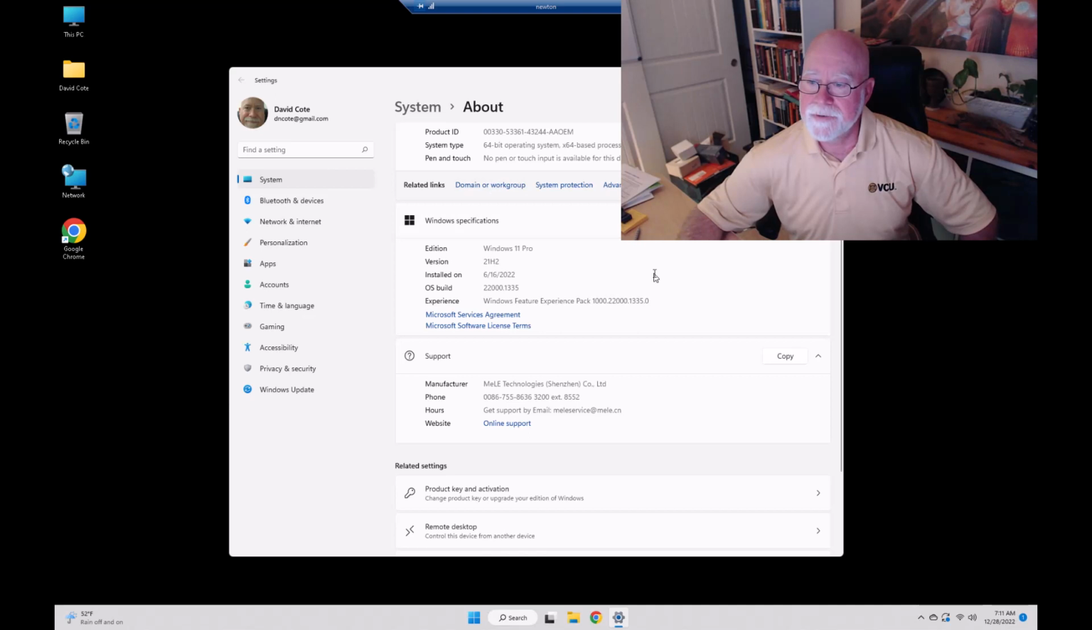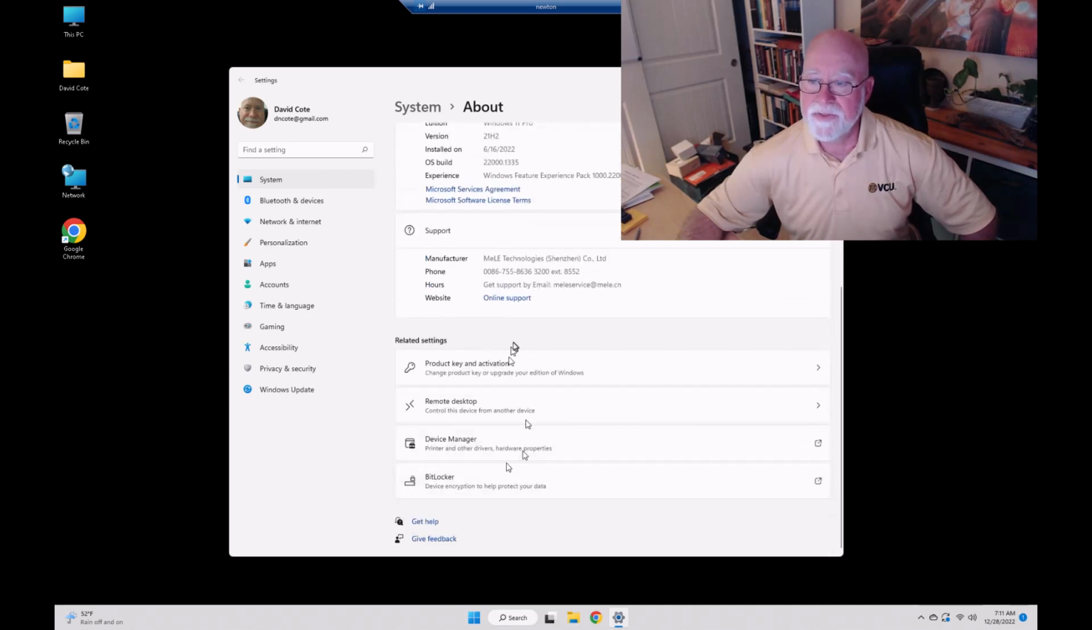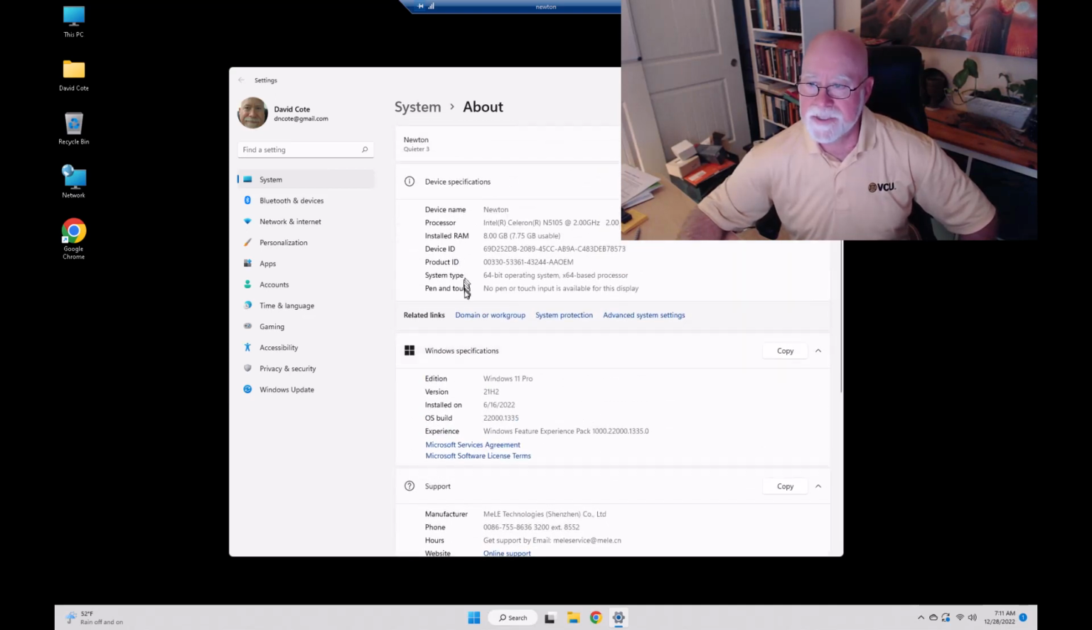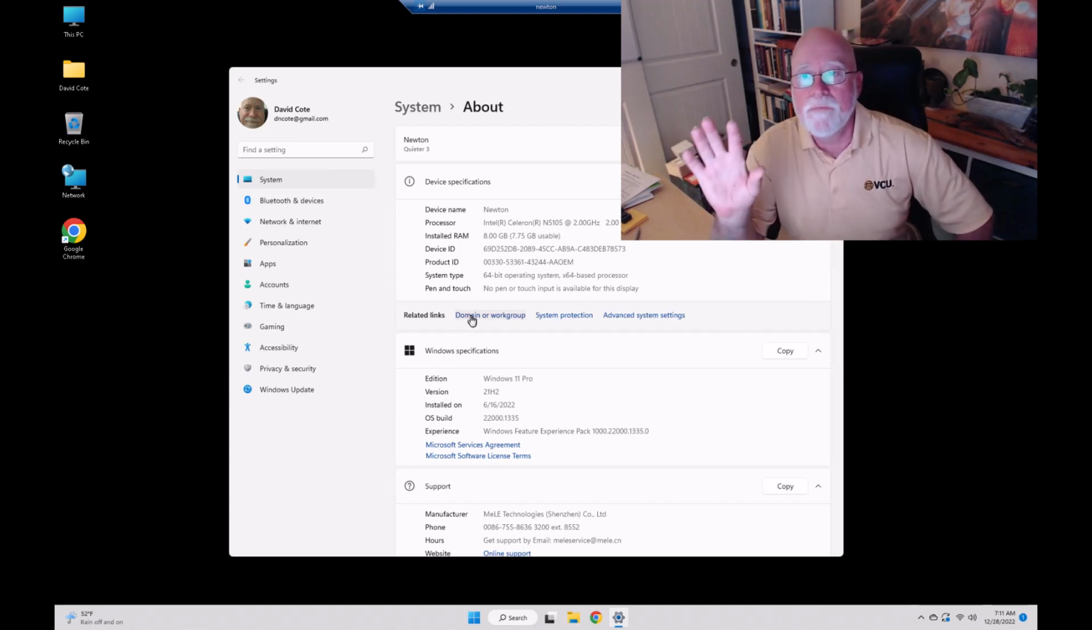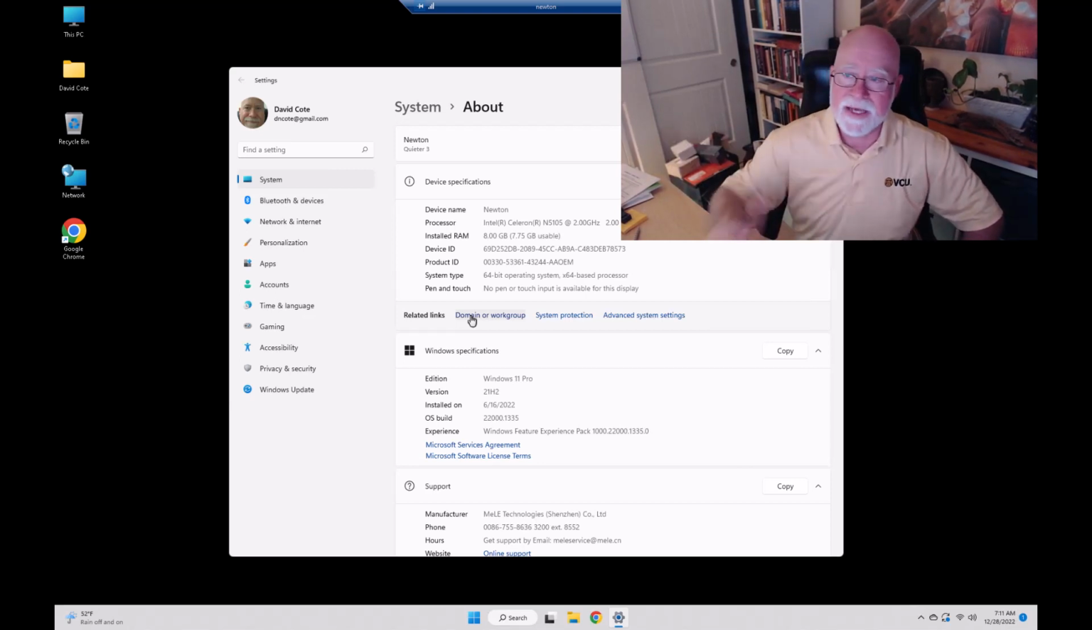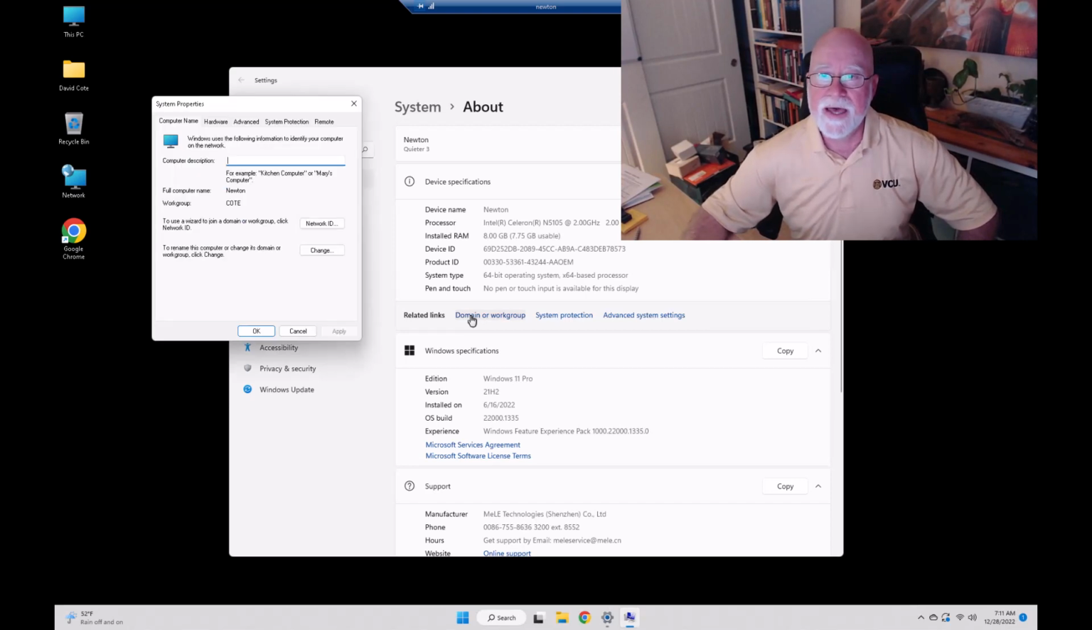It's hidden here. But you see a bunch of other things here that we'll get to in just a minute. So in this particular case, all of my PCs are added to a work group that I call Cote, C-O-T-E, which is my last name. So if I click on that, you see here that I'm already in a work group. I'm in the work group Cote right there.